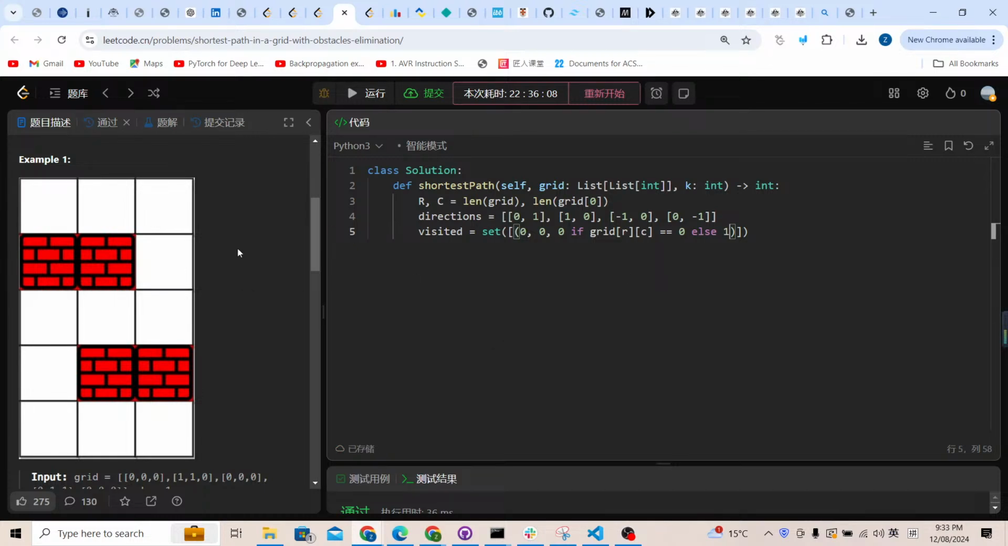But before that, we have to check whether this can be an obstacle or not. If there is an obstacle at the top left corner and our k is equal to 0, it means we should not have obstacles.